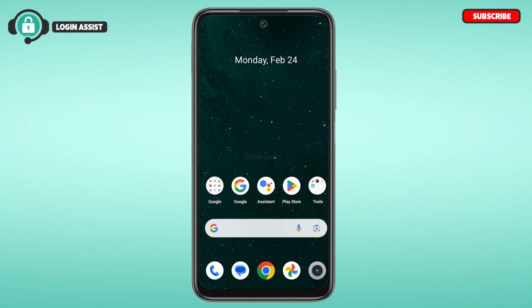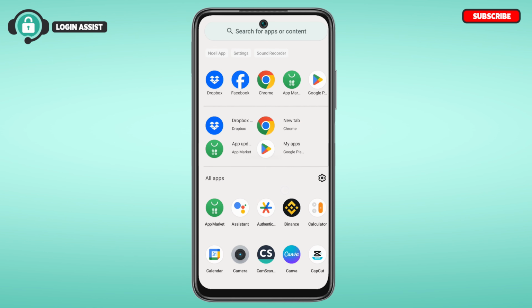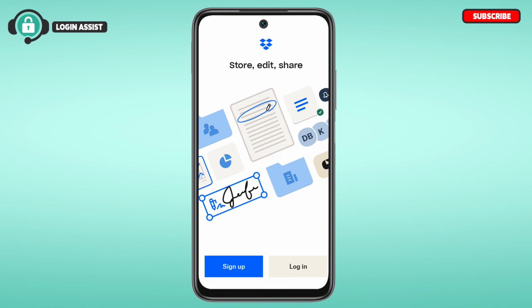For that, first of all, what you have to do is open the Dropbox application. If you do not have this application, you can download it from the Play Store or App Store. Once you open the Dropbox application, you'll be led to this kind of interface. At the bottom, you'll find two options, sign up and log in. If you already have an account, simply tap on the login option. After that, you'll be able to log in.